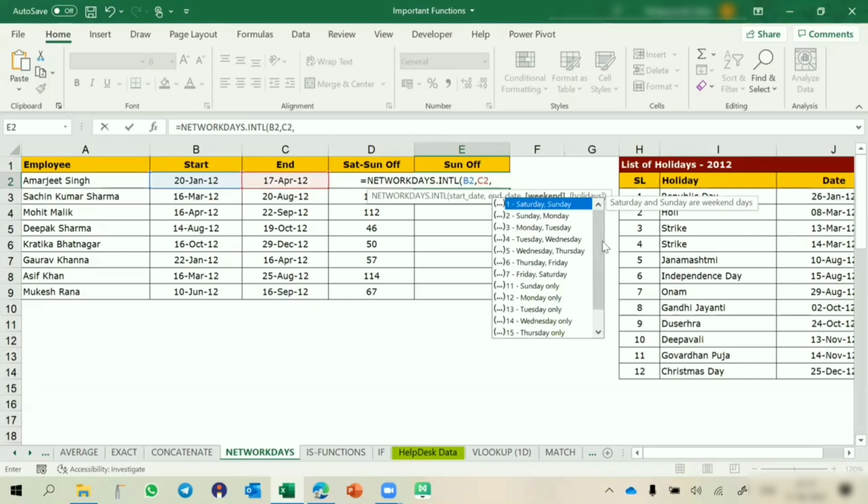This is showing the list of week off. इसमें list दिखा रहा है. इसमें Saturday Sunday, Sunday Monday, Monday Tuesday, Tuesday Wednesday. So we have consecutive 2 days week off. ये तो है ही. And single week off also: Sunday only, Monday only, Tuesday only, इस तरह से.